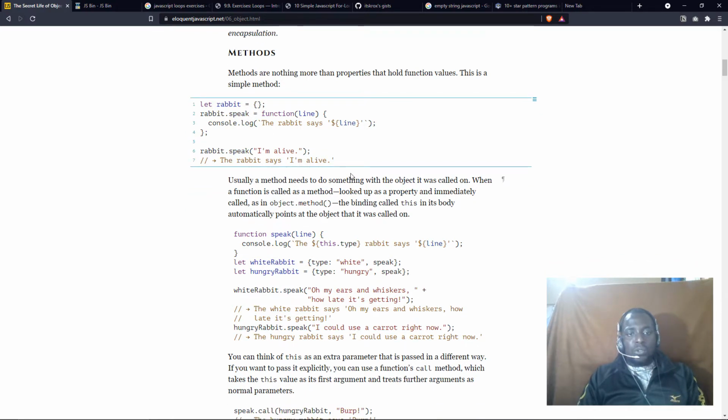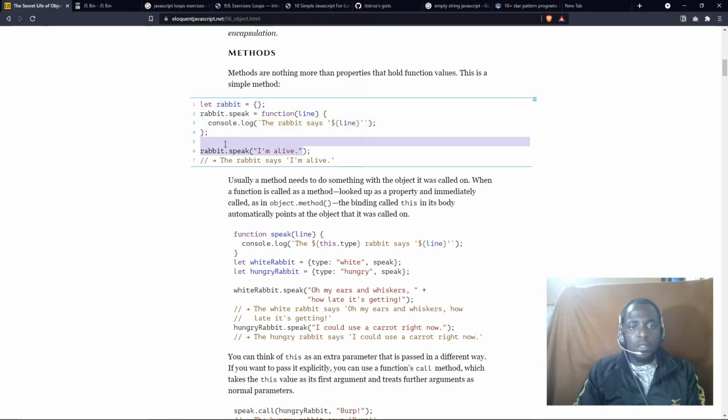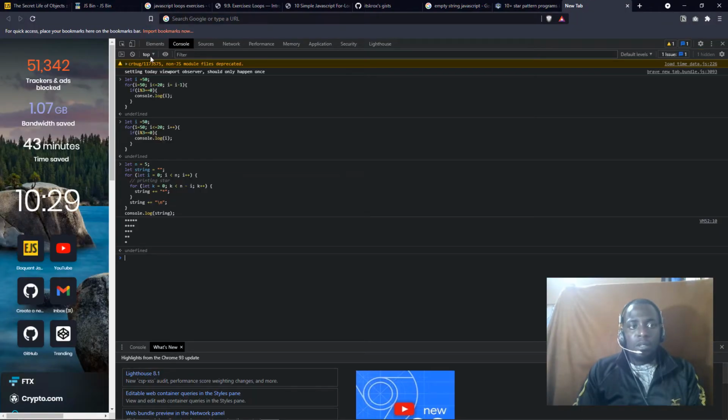So usually methods need to do something with the object they were called on. When a function is called as a method, looked up as a property and immediately called, as in object.method(), the binding called this in its body automatically points at the object that it was called upon. So let's copy this. In fact, let's copy until here, and then we're going to paste this in our console. I wish I could clear. How can I clear?